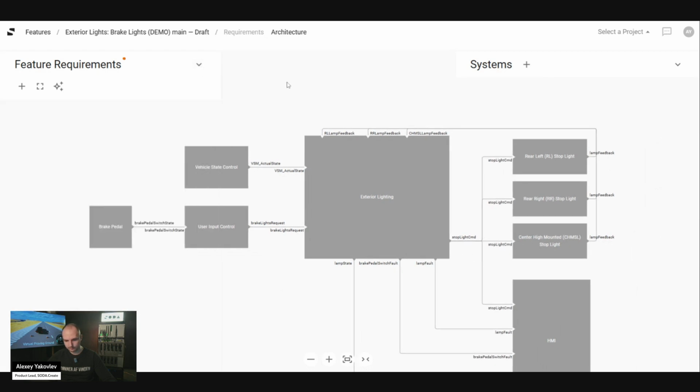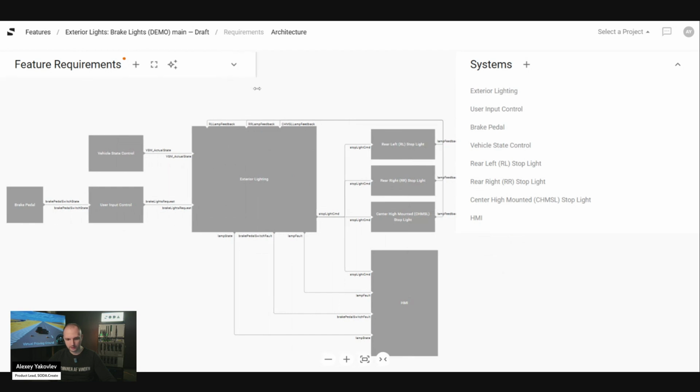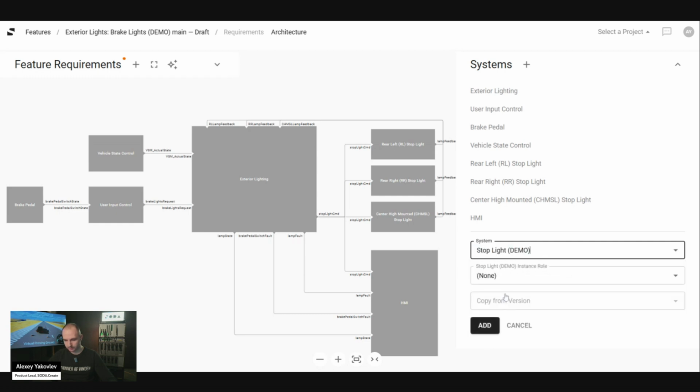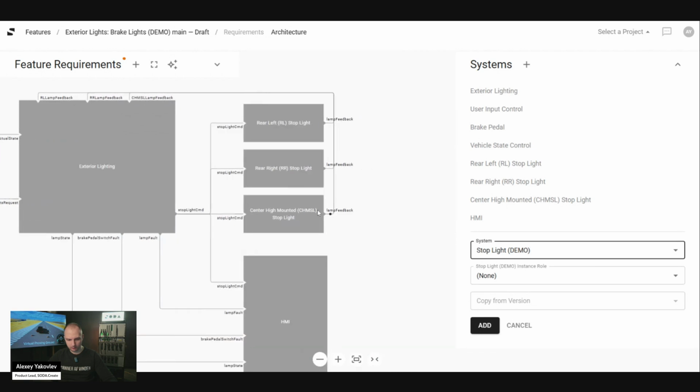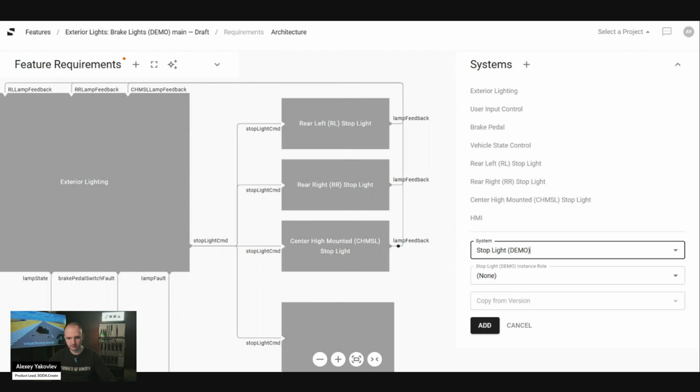And how it works, well, in this section, we again have different types of objects. First of all, you link to the diagram the instances of the vehicle systems. So, for example, in this demo environment with demo data, I have some systems in my catalog. For example, I have a stoplight, and already here I've added multiple instances of the stoplight in my brake lights specification, like rear left, rear right, central.